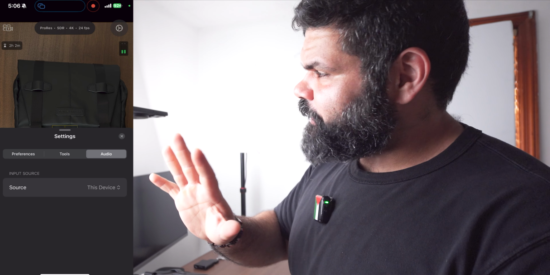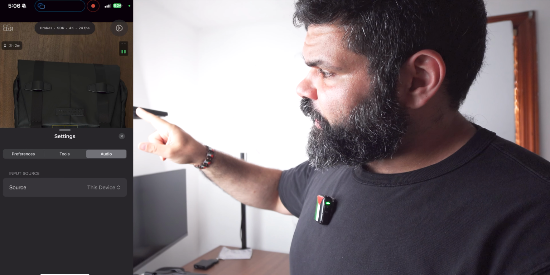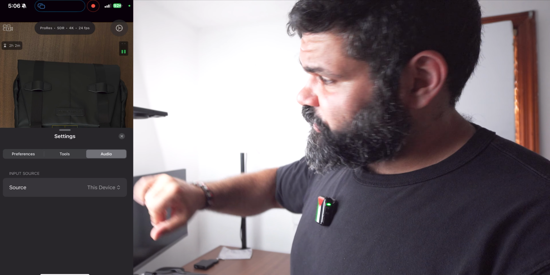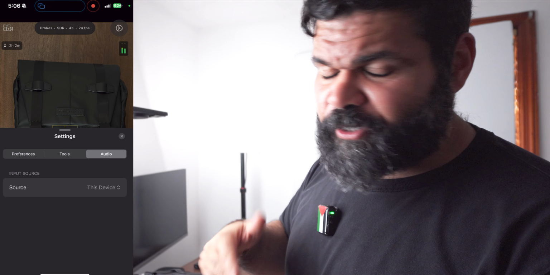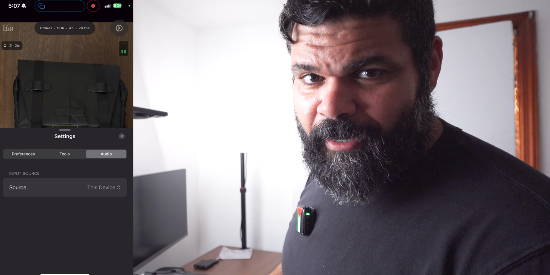I don't know if they fixed it in the latest update, but if you did not manually connect it, then you will either get no audio or you're just gonna get the audio from here. And if you're not recording, you're not gonna be able to sync anything after post. Sucks when you record a video and find that out after the fact.